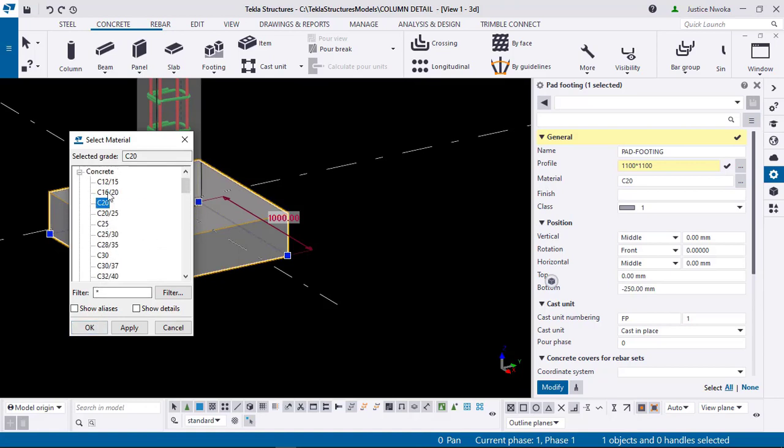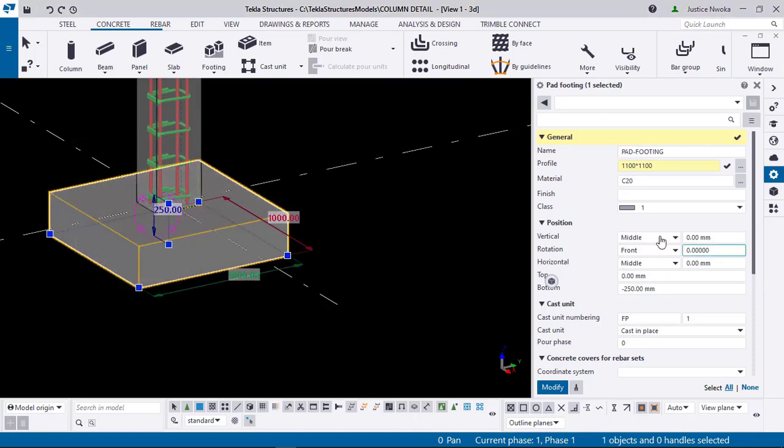You can see here we have a lot of concrete grades depending on the code we're using. And mind you, we are using UK code for this training, as you can see right here. So let's just leave this at 1 meter by 1 meter, because I want the footing to be 1 meter by 1 meter depending on this design.